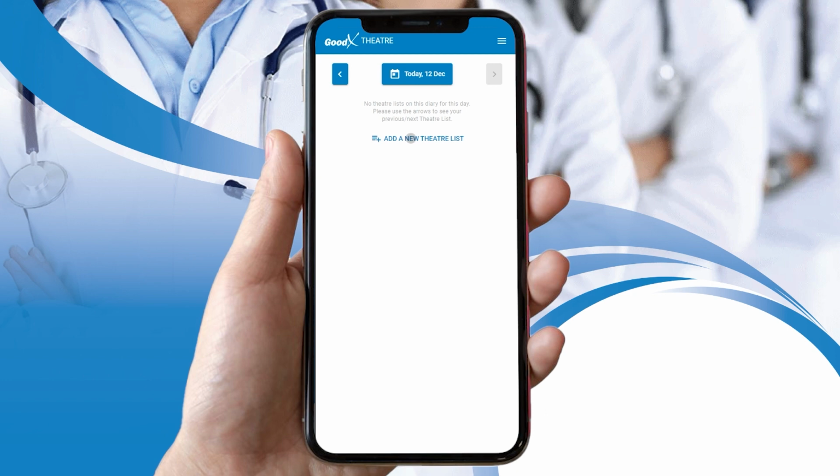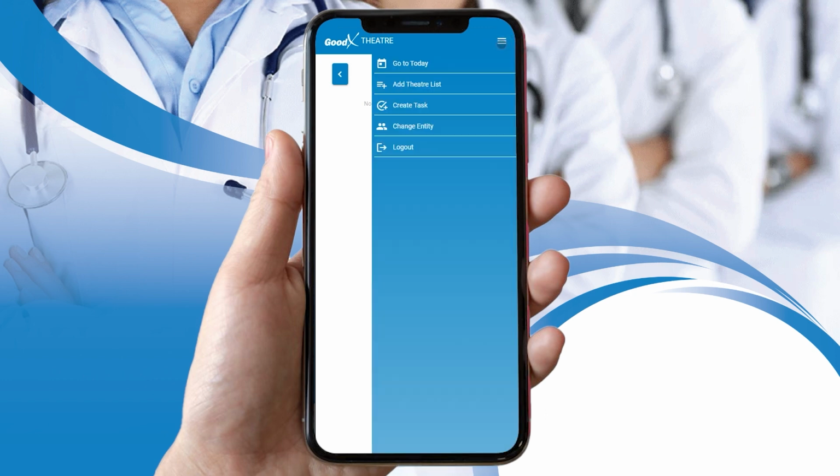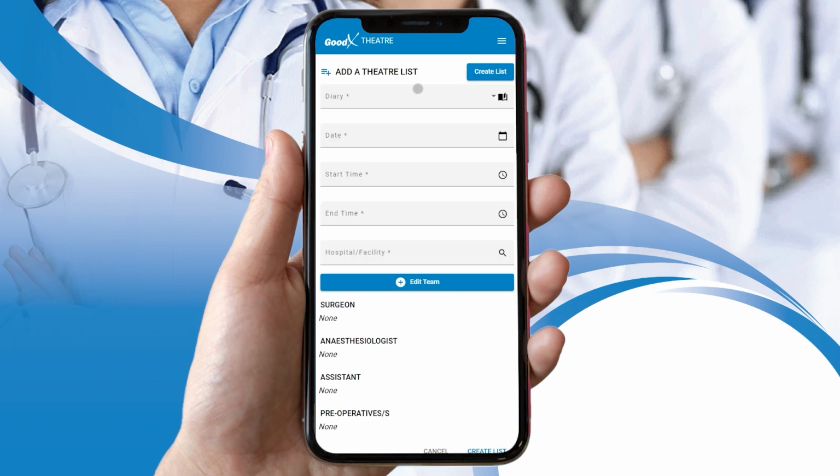Please note that the Add a New Theatre button will only be available on the home screen if no other theatre list has been created on the selected date. Alternatively, open the burger menu and tap on the Add Theatre List button. The Add a Theatre List screen will open.